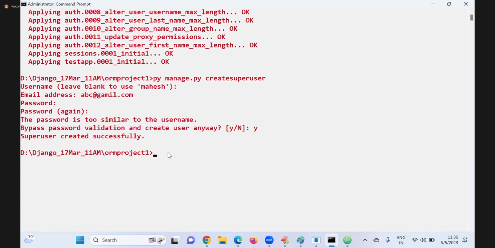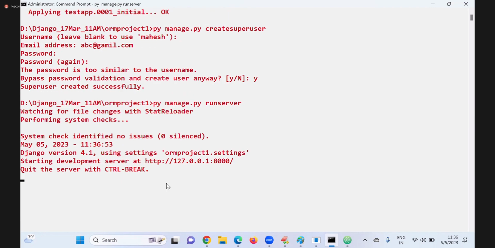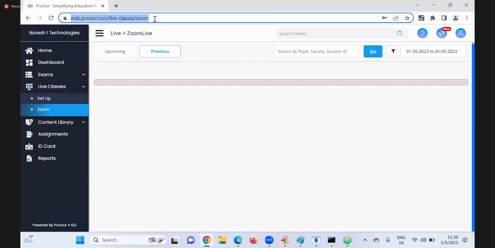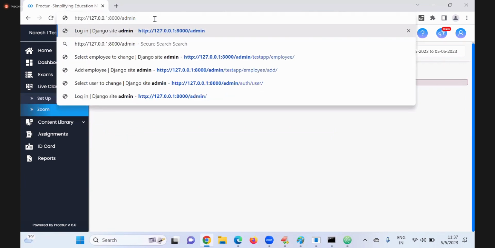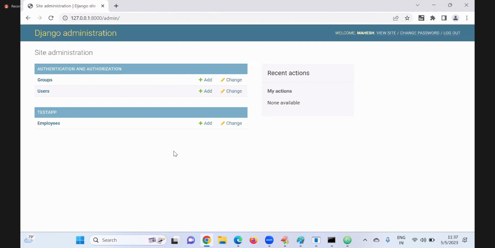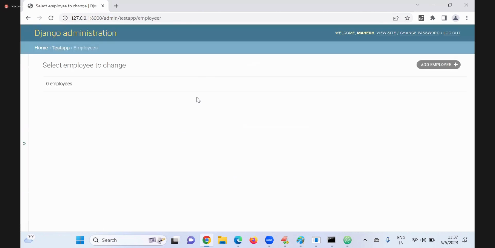Now py manage.py runserver. The server should be started. Take the IP address, go to the browser, and give the admin interface. Login. The Employees table got created, with 0 objects. Now I want to insert data into the table. How to insert? Dummy data, I want to insert 100 details.